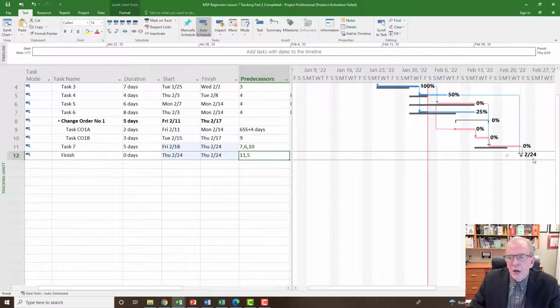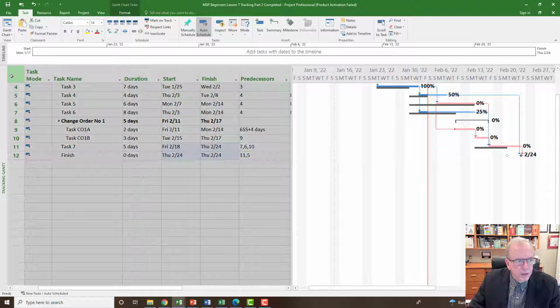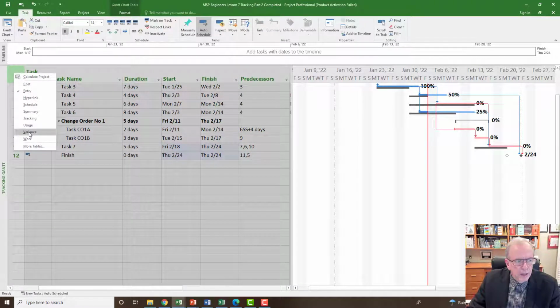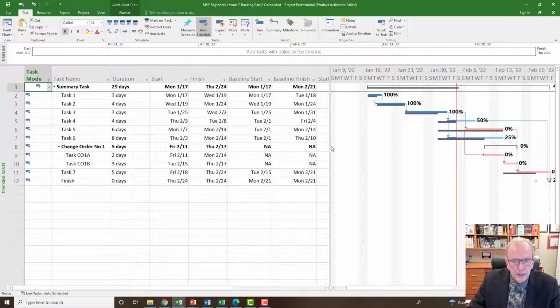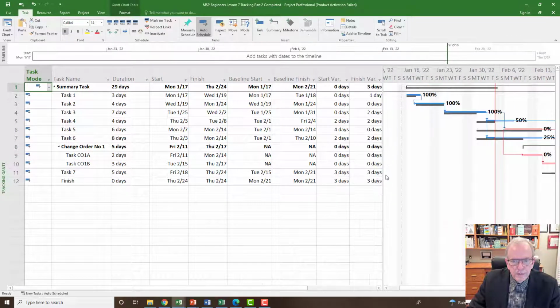So now I know what this is impacting on the schedule. And if I go back and check my variance screen, I click on the square icon box, right click, and go to the variance screen. I pull this over to the side, and I should see start variance and finish variance.